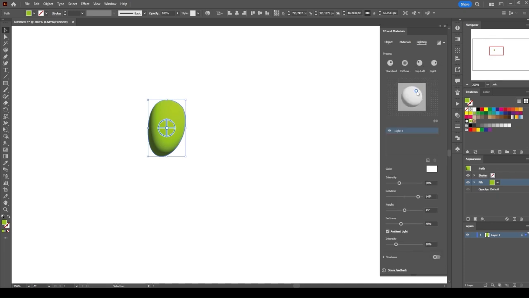And then we're going to apply the lighting. On the Lighting tab, you can arrange the light's position where it should cast on the stone. And you can change different parameters from here: intensity, rotation, the height, and the softness of the amount of light cast on the stone.